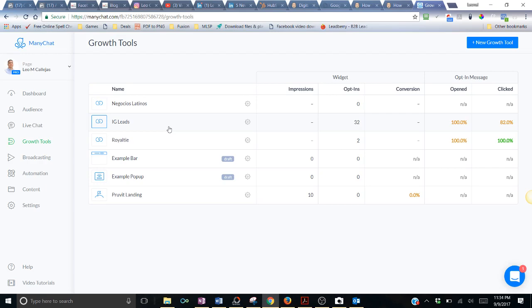ManyChat is very affordable. They have a free version and a $10 a month package for 500 people. But just look at the results over here. From 32 people that we captured, 100% of them opened the initial offer information that we sent them. It was a free training. And then 82% took the information and grabbed it. Obviously, it wasn't buying anything, but just think of the power of that. 82% of people say, yes, I want that.